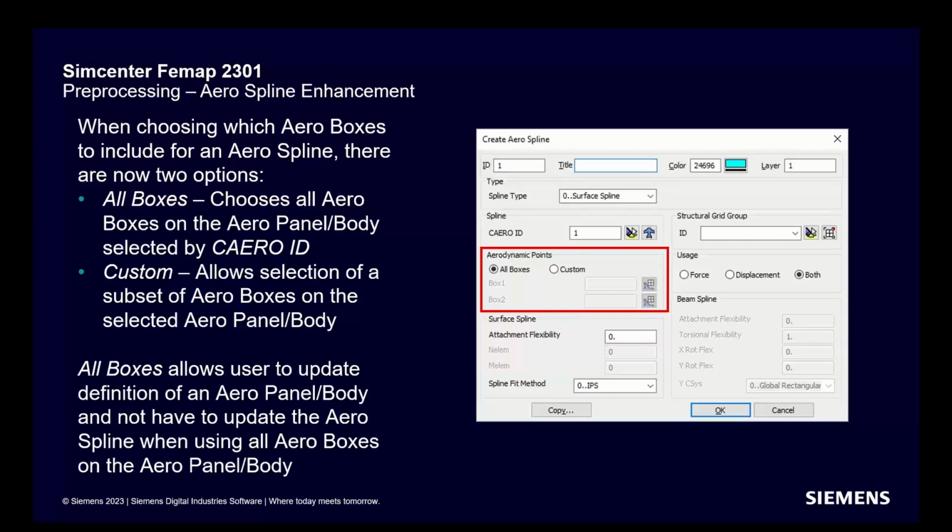So I think this is a nice safety improvement where if you check all boxes, your spline is more connected to the panel itself and will know about updates to the boxes upstream.